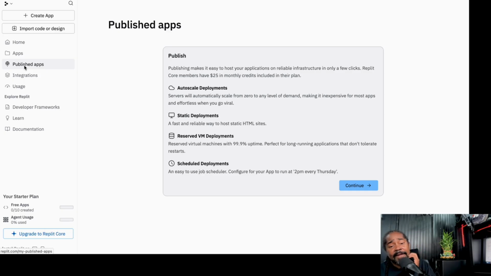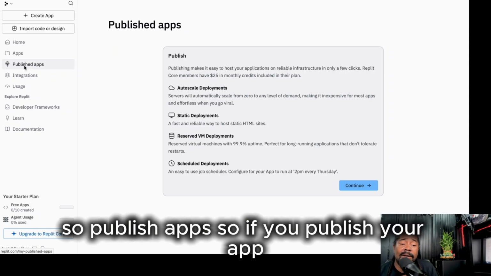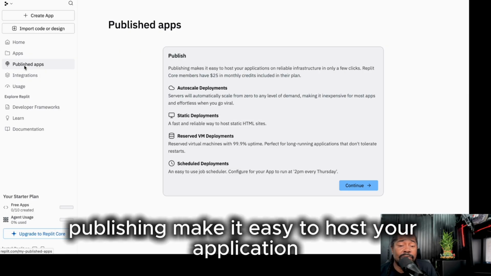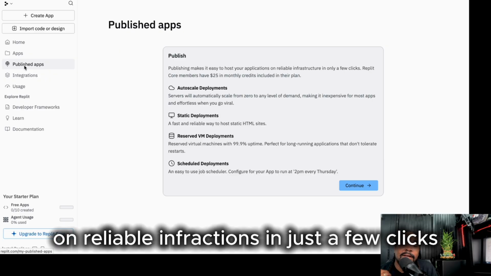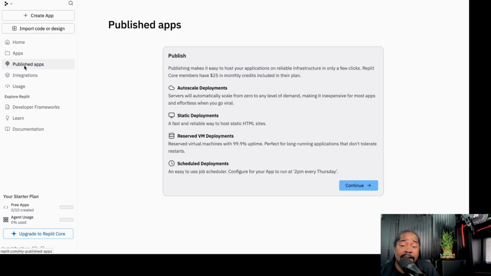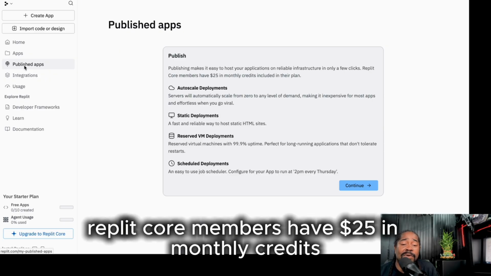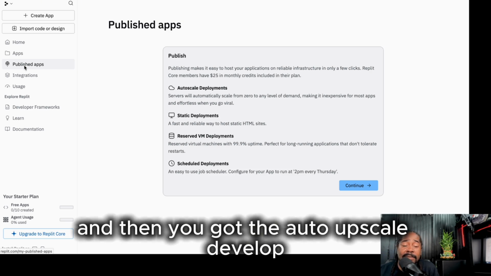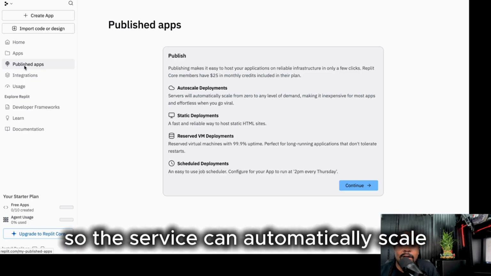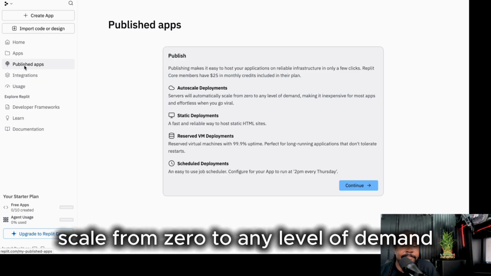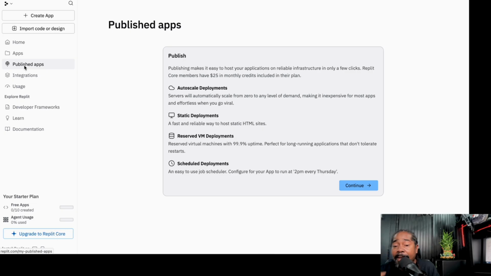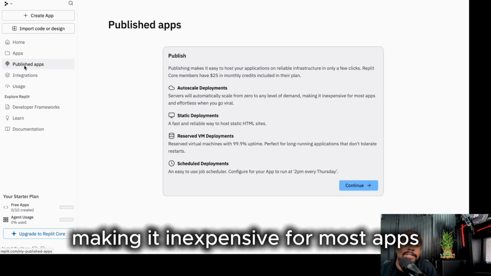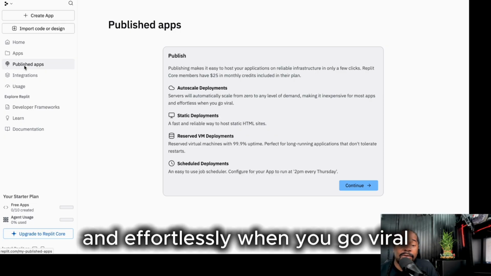All right, so if you publish your app, publishing makes it easy to host your application on reliable infrastructure in just a few clicks. Replit Core members have $25 in monthly credits included in their plan. And then you have the autoscale deployment, so the service can automatically scale from zero to any level of demand, making it inexpensive for most apps and effortless when you go viral.